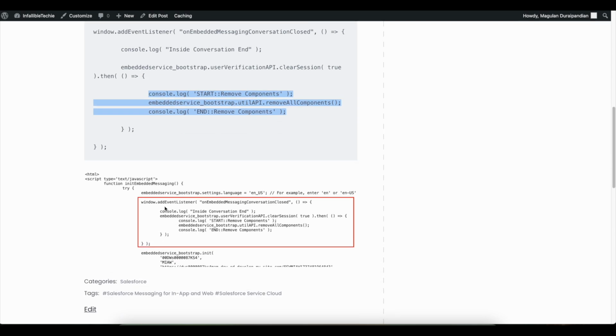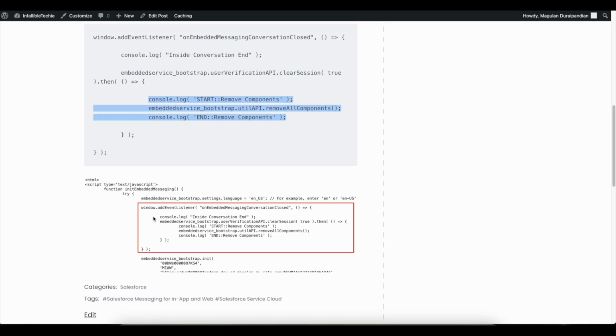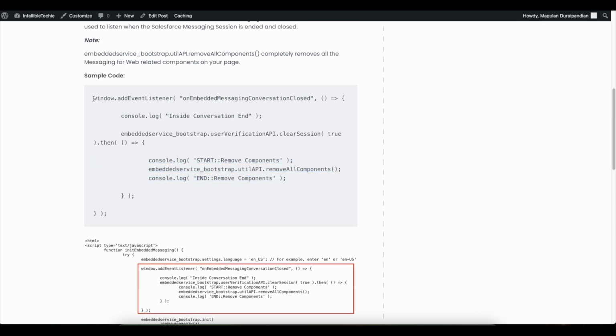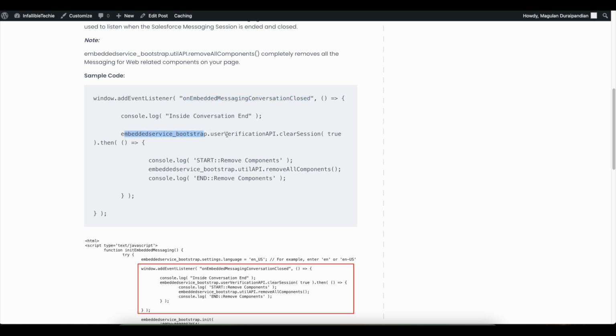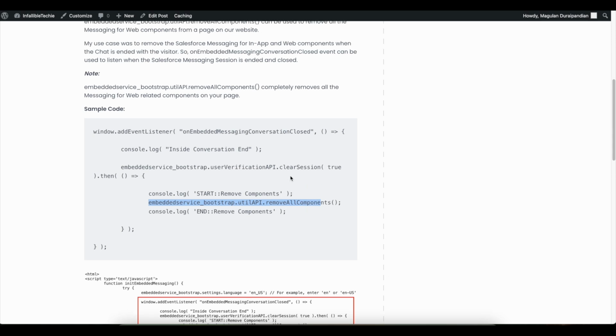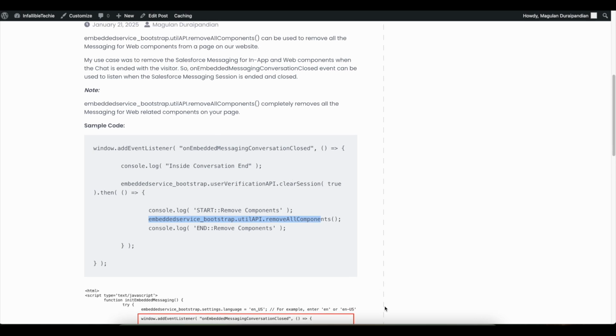Next, you have to add this sample piece of code before the embeddedServiceBootstrap.init method. When you create a Salesforce messaging for in-app and web embedded service deployment, you will get the code snippet from Salesforce.org. In that particular code snippet, you have to add this additional event listener so that it will listen to the conversation end event. Whenever the conversation is ended, it will clear the session, and then it will remove all the components using removeAllComponents. Let's see a demo of this.